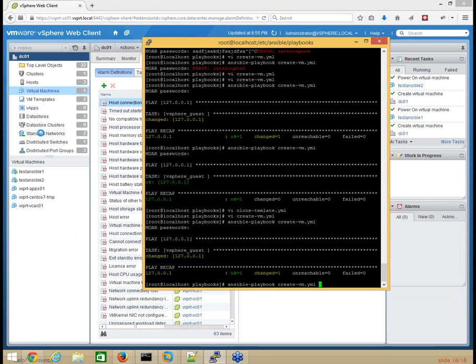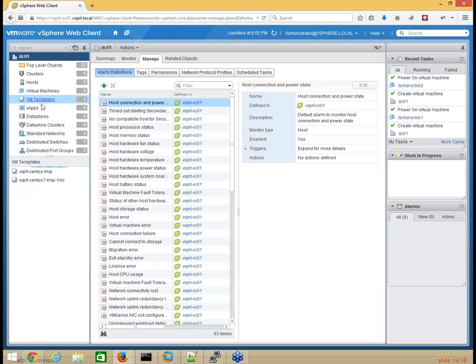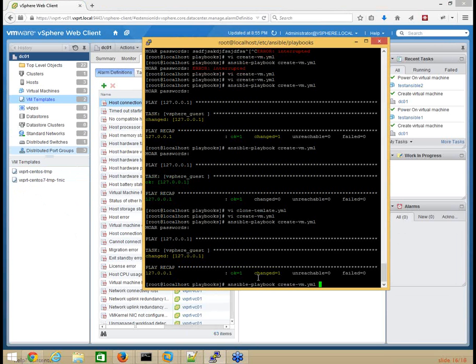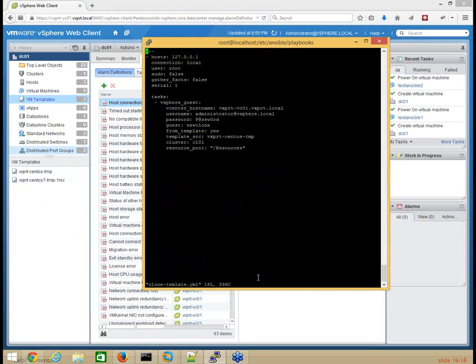So cloning, if we want to take a look at that as well. I've got a couple of templates here, 2 that you can see. Actually, the CentOS 7 one is just a dummy VM that I used for some other demo. So I'm going to clone my CentOS template here.